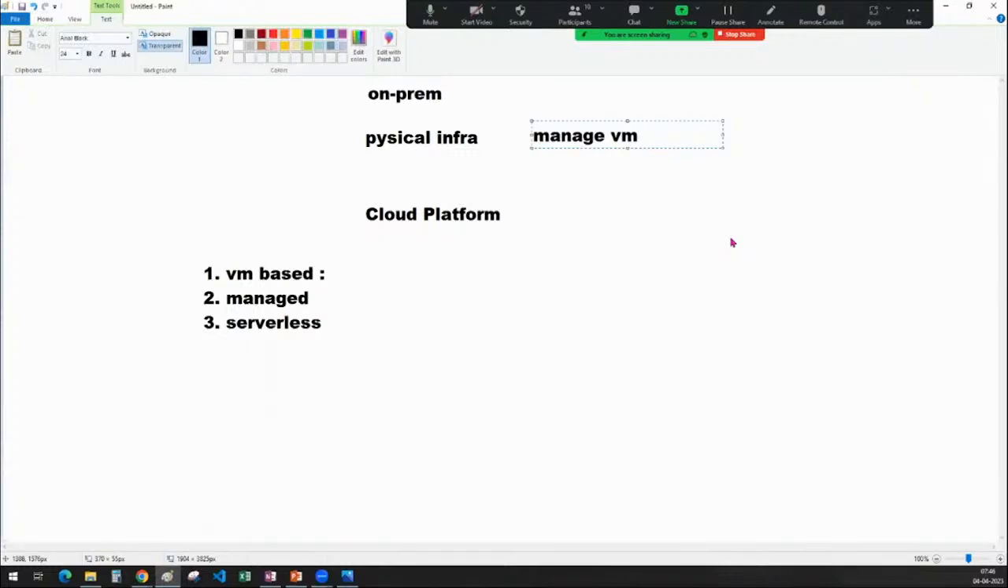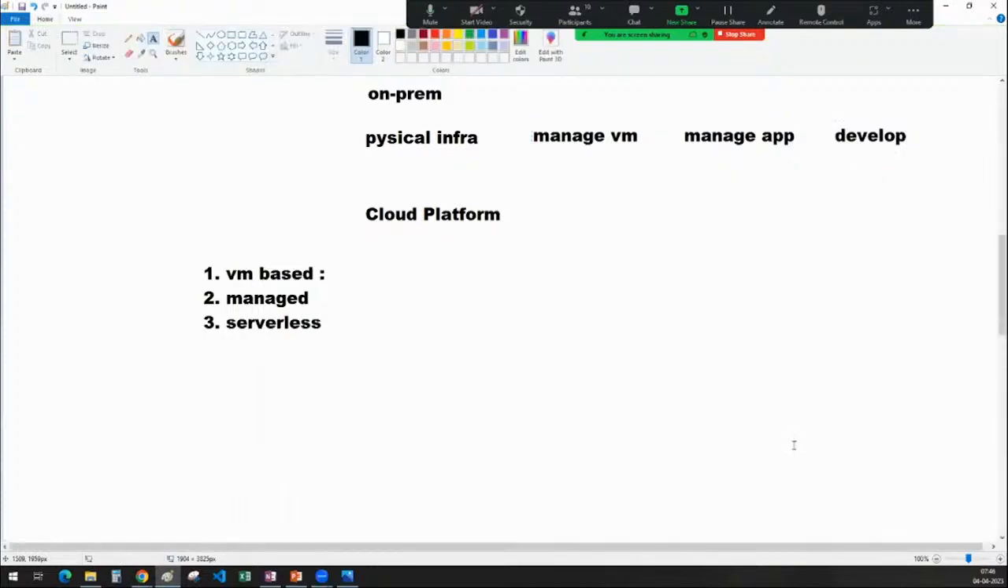And again, if you wanted to work with an application, you have to manage your application. Because you have to download, install, all of those things. Again, you are the person who needs to develop the solution. So in a typical architecture, this is what happens in any company.